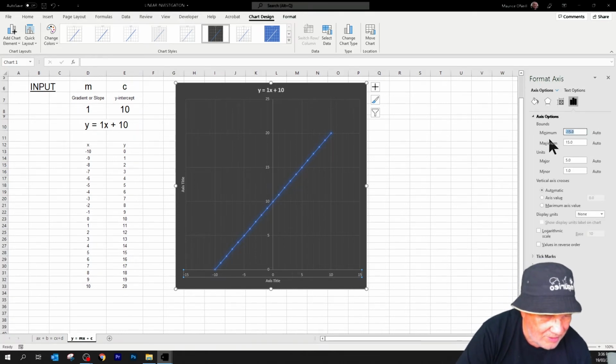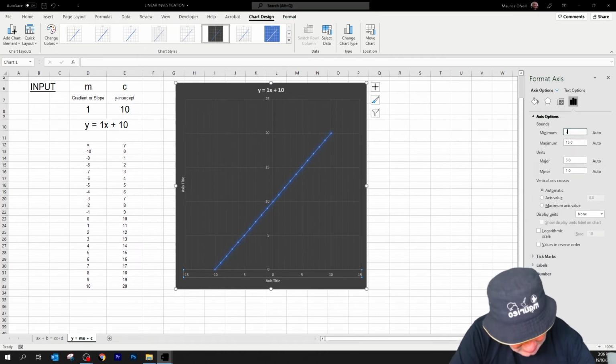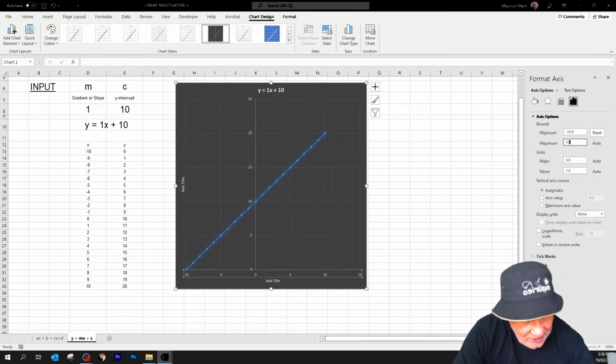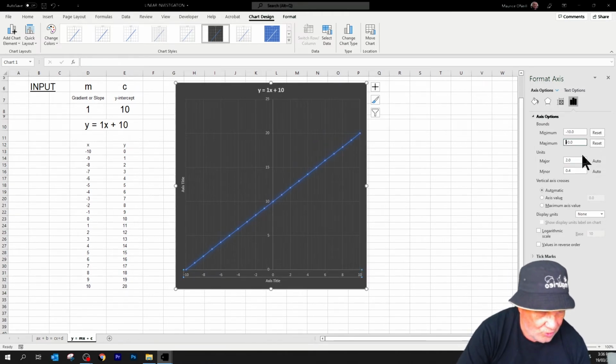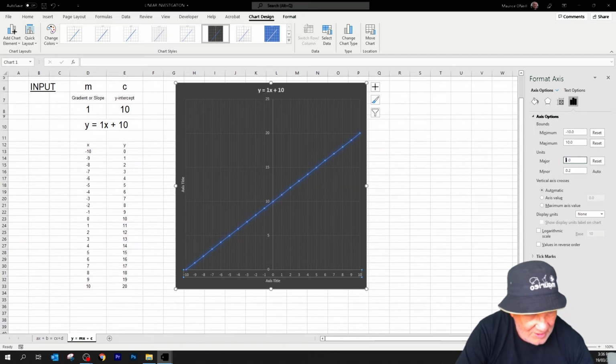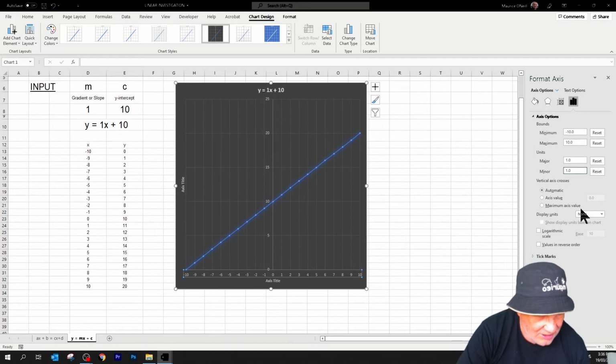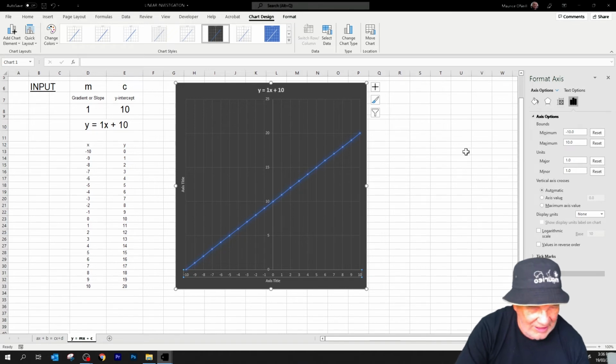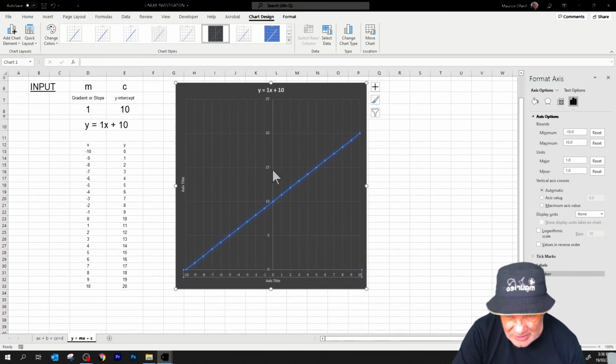So I want the minimum to be -10, and I want the maximum to be 10. Okay, I want the units to be 1 and those to be 1 as well. Vertical axis crosses, display units, logarithmic scale, no, tick marks, labels. No, I'm quite happy with that at this stage, and I'm just going to leave that at that.